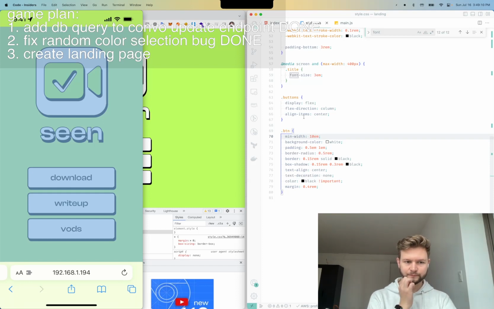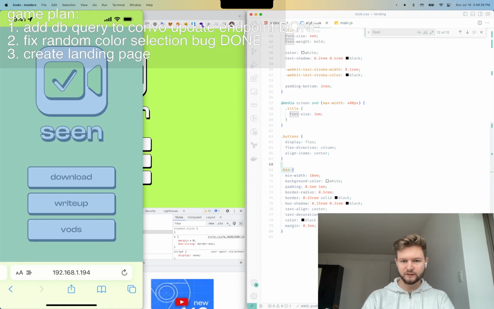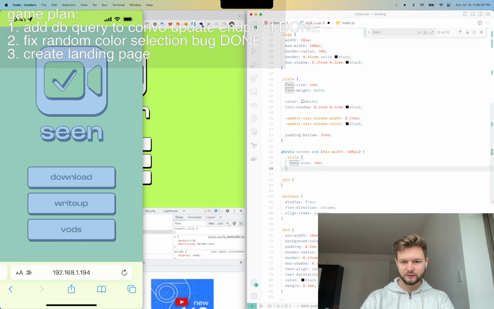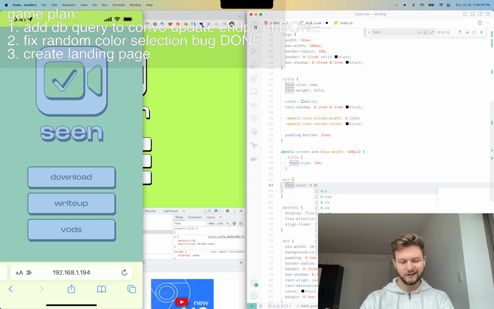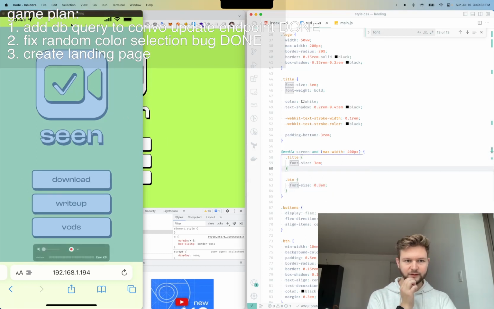10 EM. EM, border radius should be REM, that's correct. Margin should be EM actually. Here, there we go. So we just give these font size of, I don't know, like 0.9 EM. There you go. So now this is what it looks like.